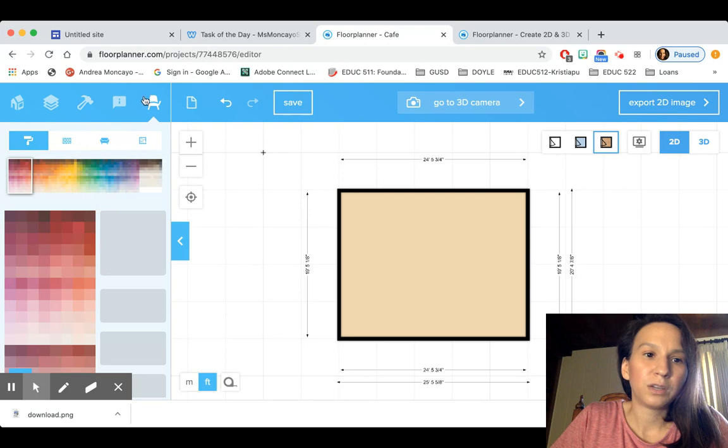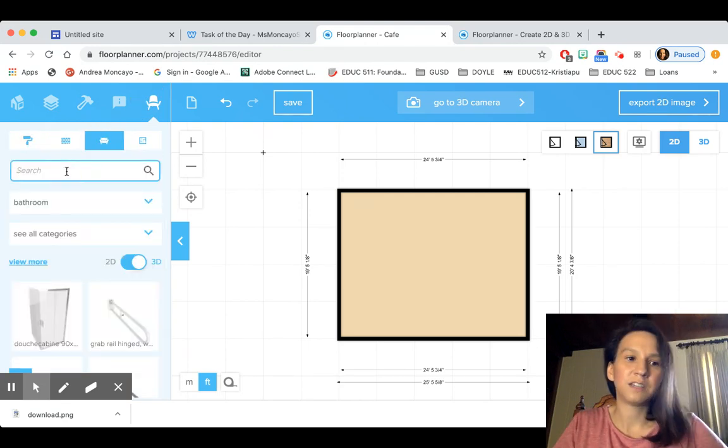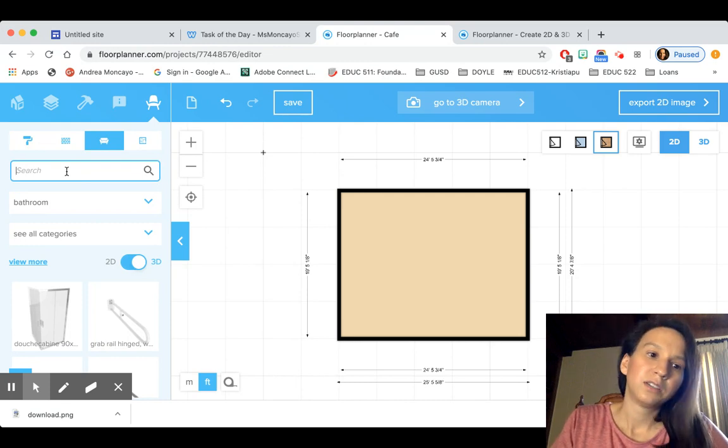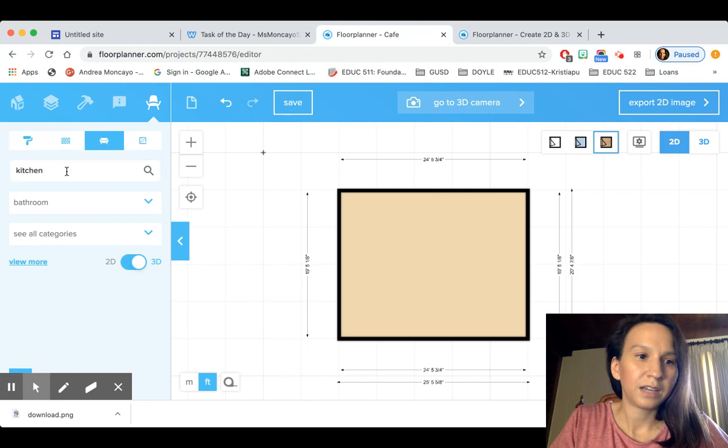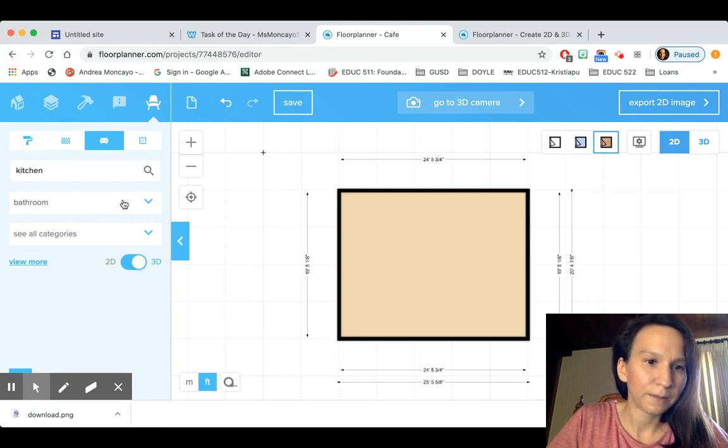If you just want to go in and type in something that you're trying to find to save time, you could type that in too. So maybe I want to add a kitchen item. Let's see what comes up. Oops, I'm under.